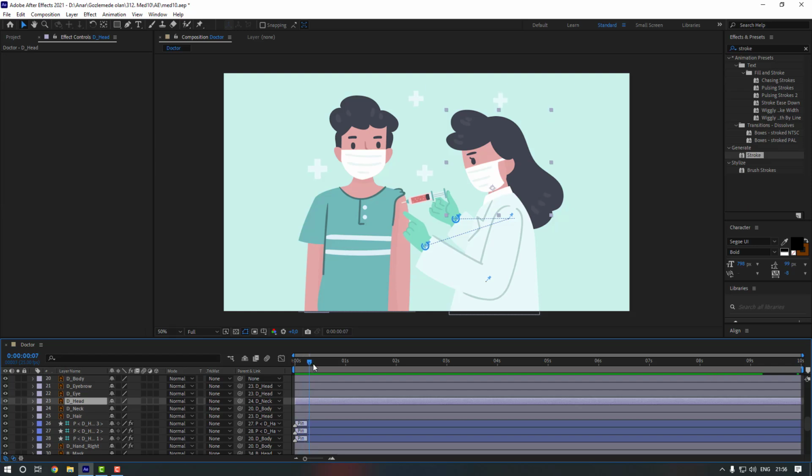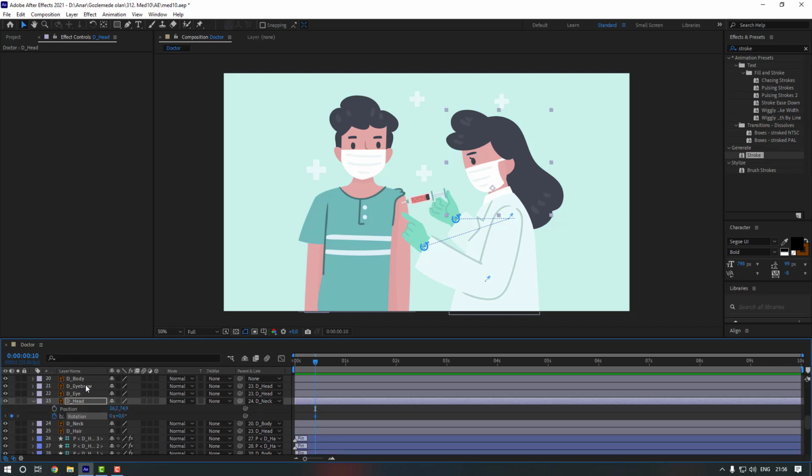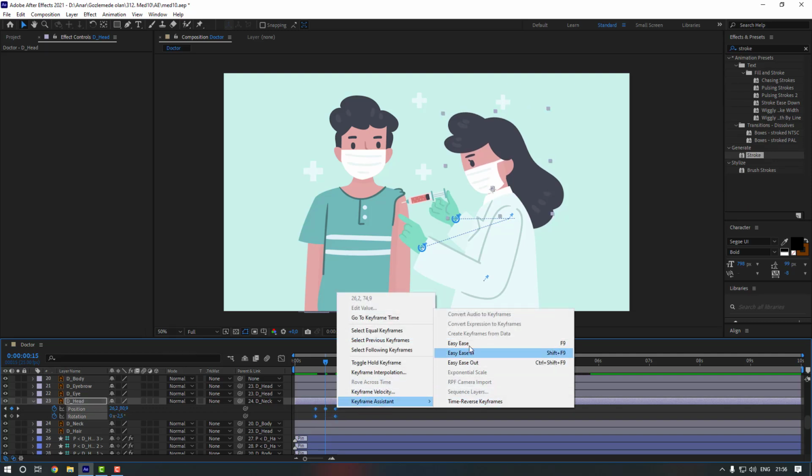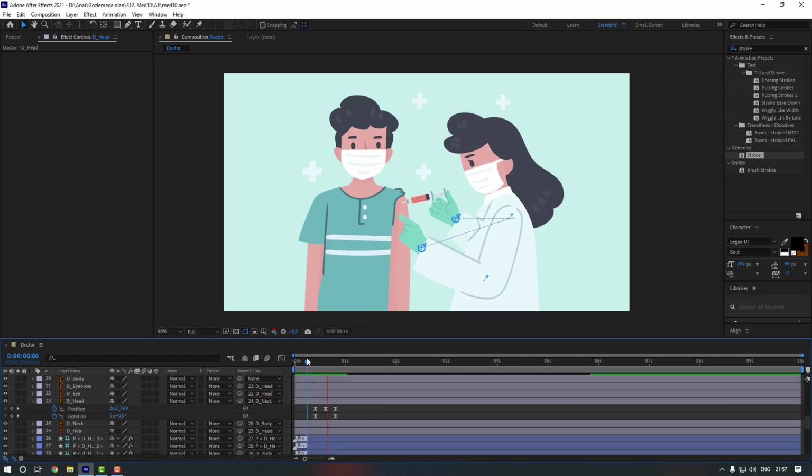Let's select this doctor head and go here somewhere. Let's press R, make rotation keyframe and hold Shift, press P. Make position keyframe, go to 10 keyframe. Let's change the rotation to -5 and make static keyframe for position and go to the middle. Let's move the head to the down like this and make the keyframes easy. Let's see.